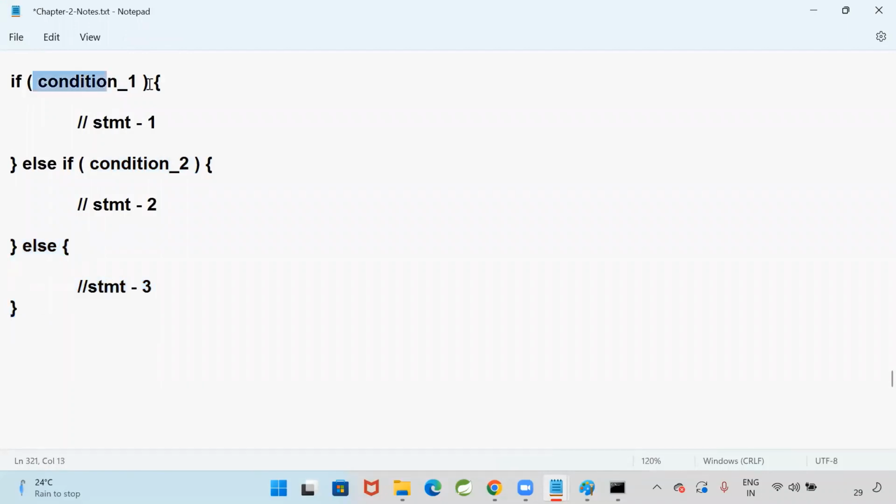If the first condition is satisfied, then it will execute statement 1. If the first condition failed, then it will check condition 2. If condition 2 passed, then it will execute statement 2. If condition 1 failed and condition 2 also failed, then directly it will execute statement 3, that is the else part. So if you want to execute your statements based on several conditions, then you need to go for the if, else if ladder. Are you guys getting my point?